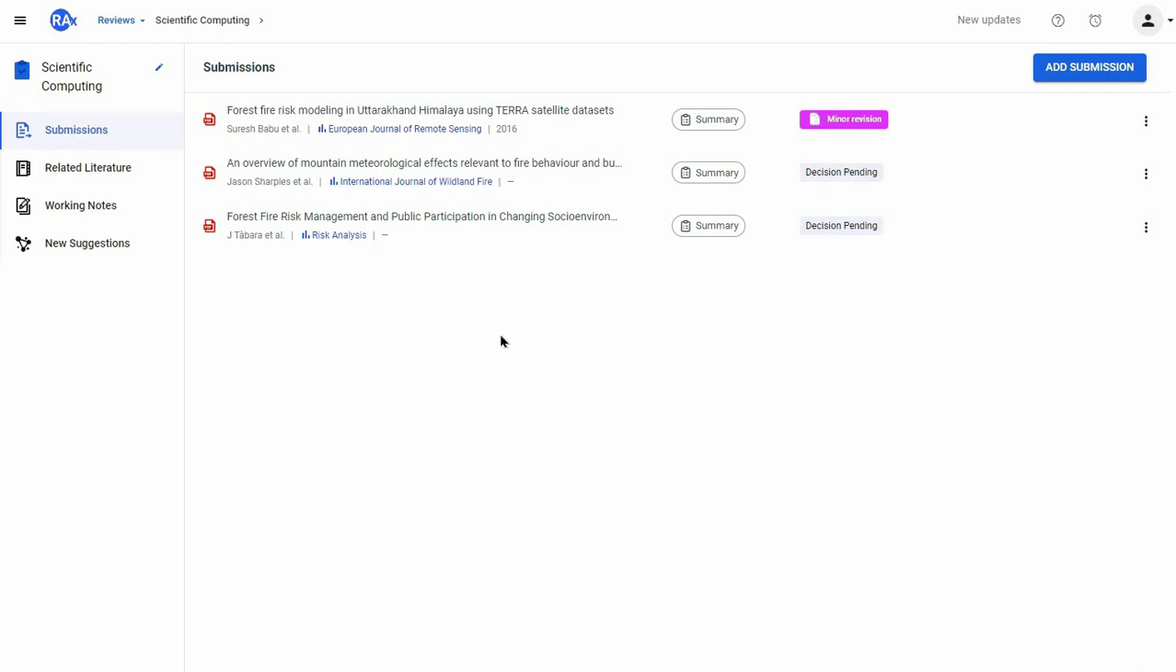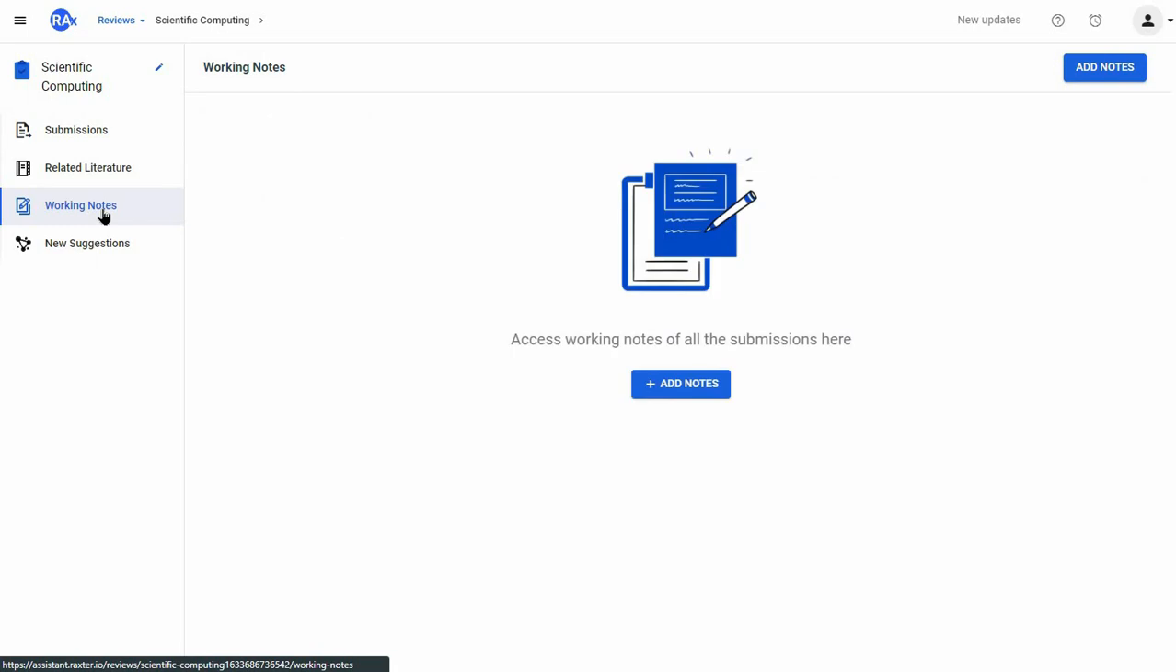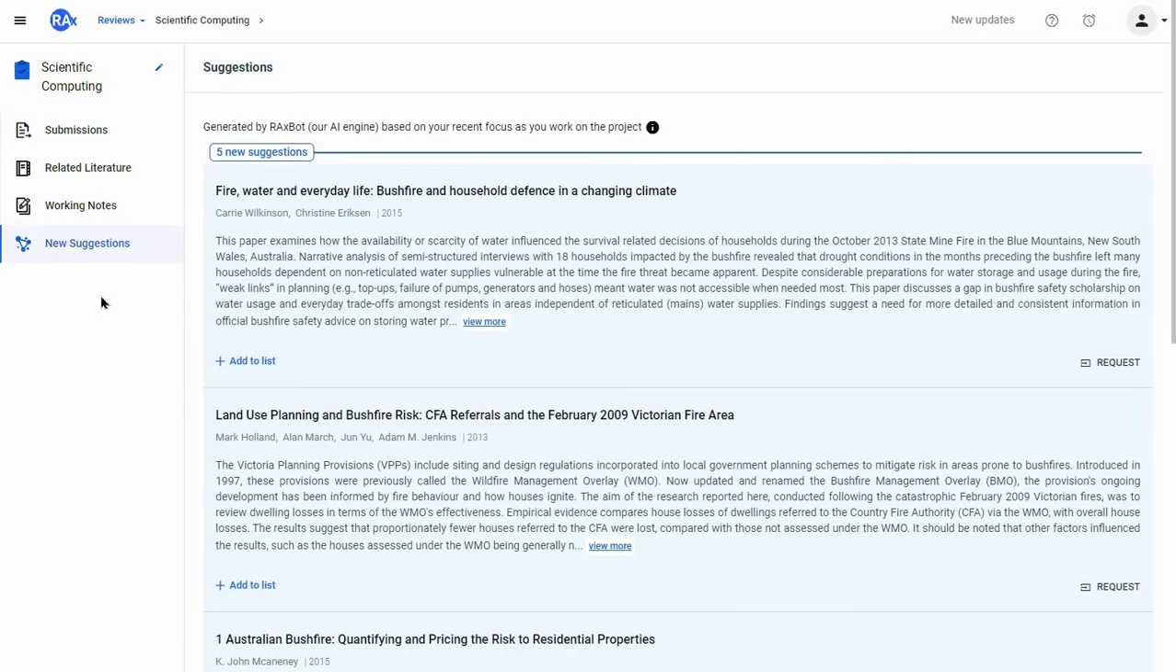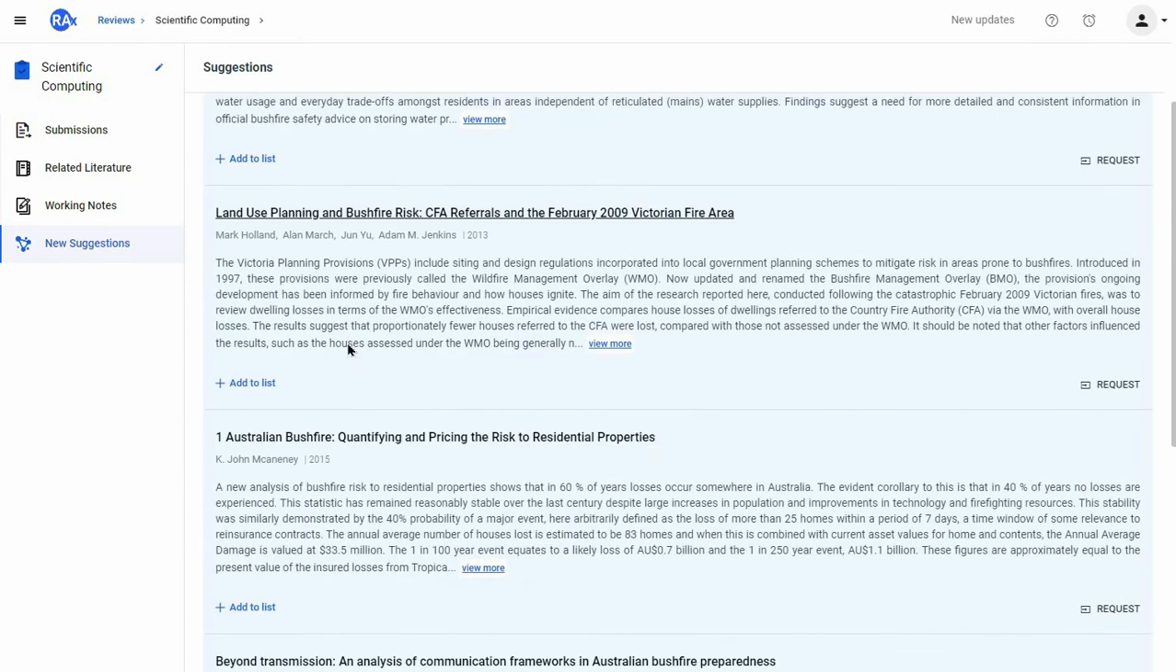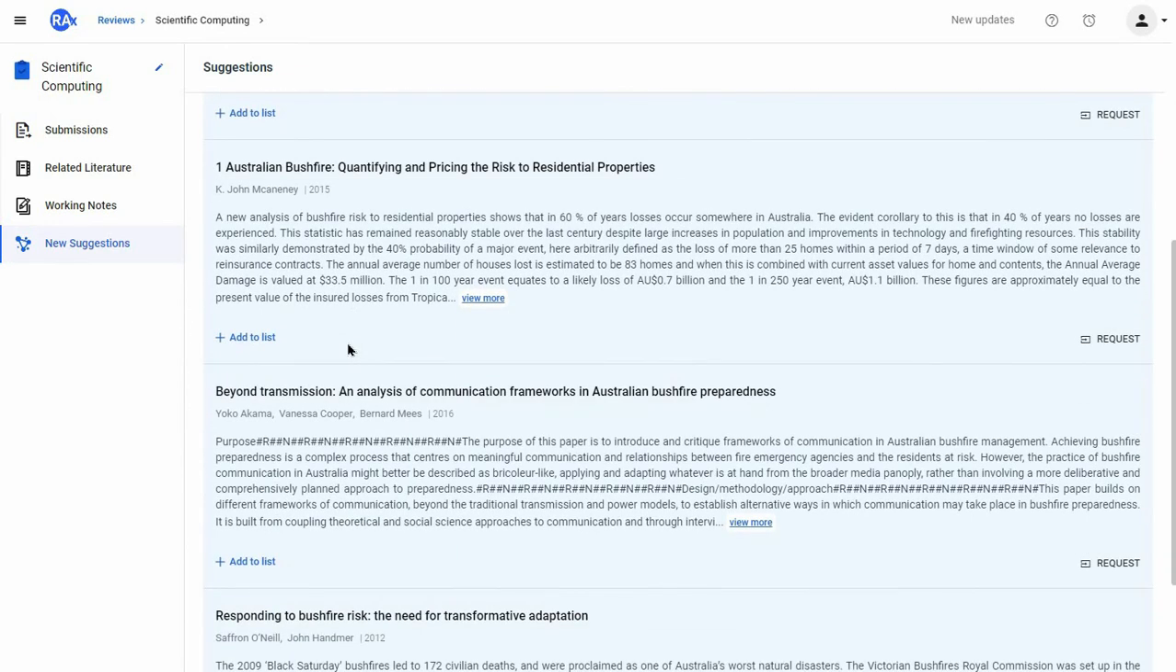There is also a working notes section where you can find all the notes of different reviews and even add more by clicking on Add Note. Lastly, in the New Suggestions section, the AI engine will generate literature suggestions based on your recent focus as you work on the reviews.